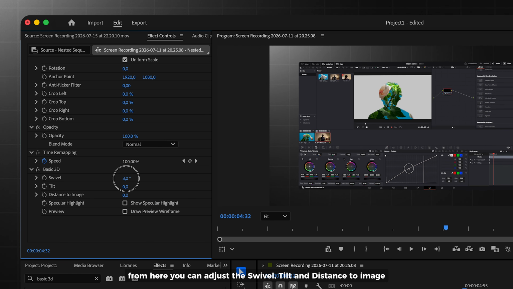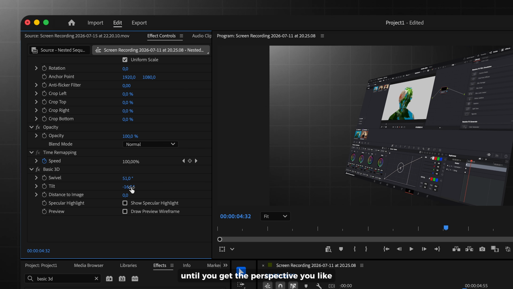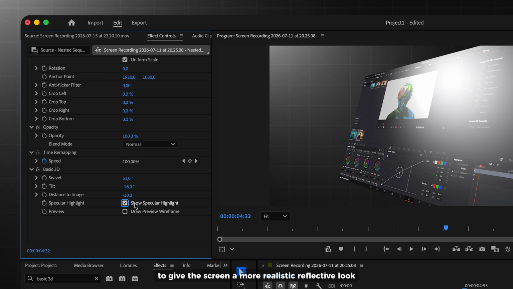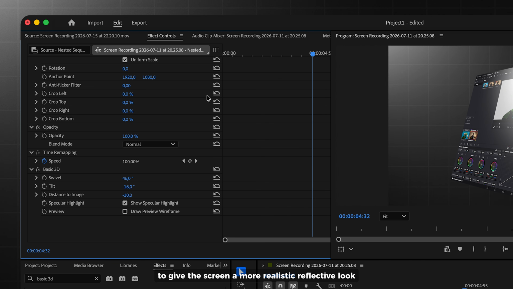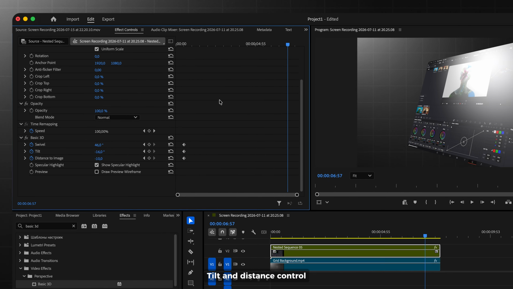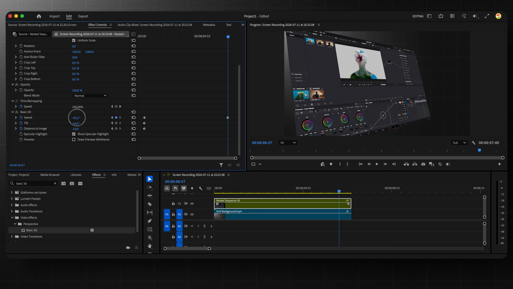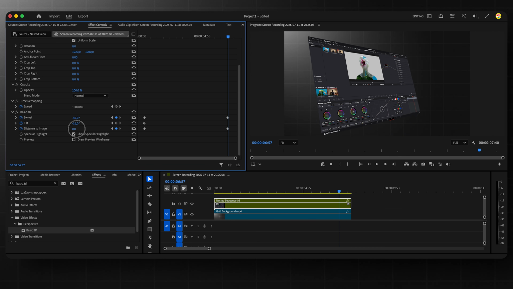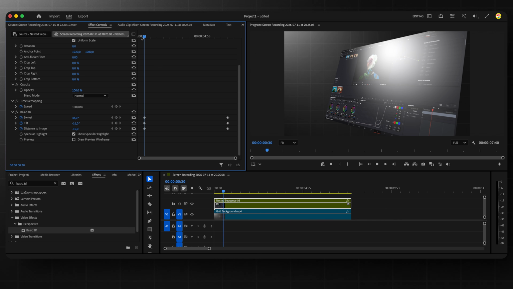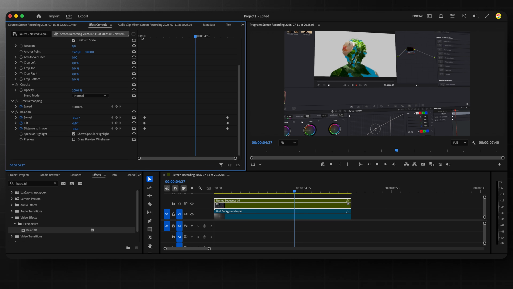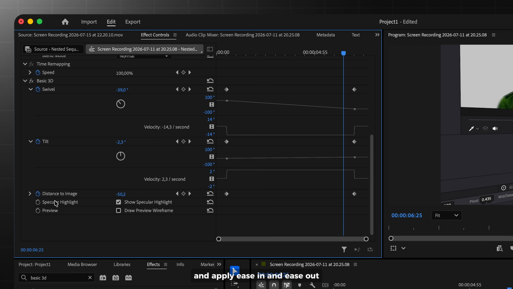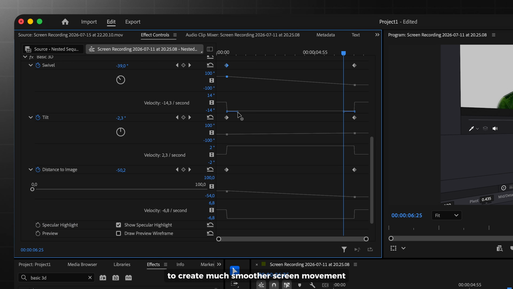From here, you can adjust the swivel, tilt, and distance to image until you get the perspective you like. You can also enable specular highlight to give the screen a more realistic reflective look. To animate it, simply add a keyframe to the swivel, tilt, and distance control. Finally, select your keyframes and apply ease in and ease out to create a much smoother screen movement.